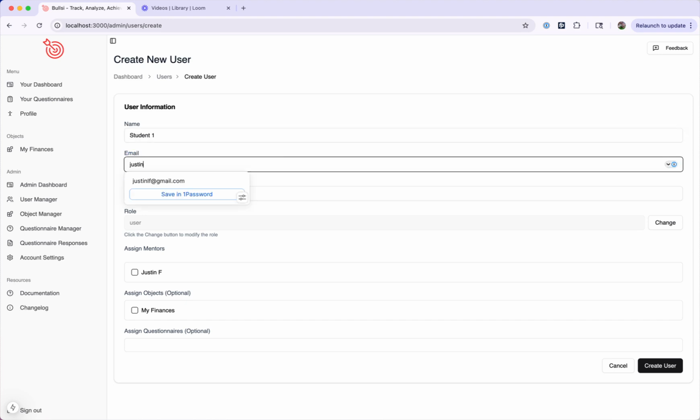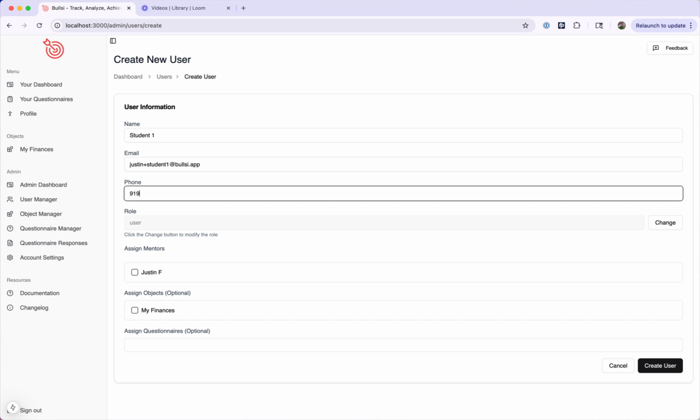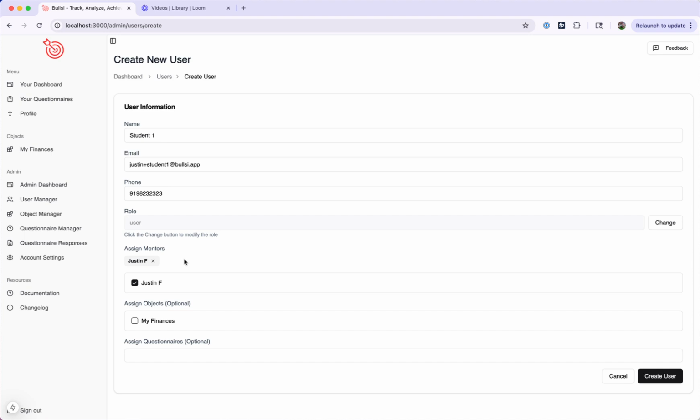So in this case, I just need to give them a fake email. And then we're going to put their phone number in. Not a real phone number, y'all. All right. And then down here we have assign mentors. So in this case, the only other user that I have is my admin account. So they're going to be the mentor. And then we're going to assign an object, and we want them to start tracking their finances. So if I had multiple objects, I could select multiple objects from there as well.